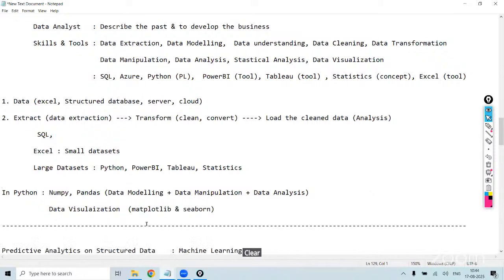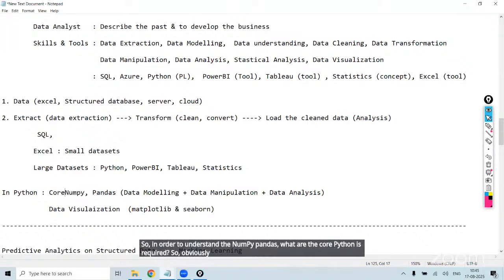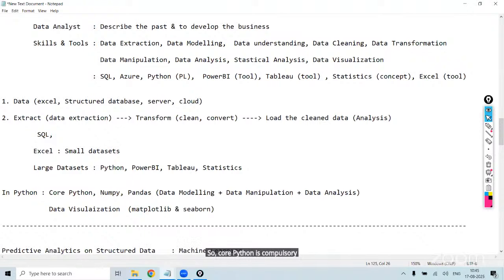Clear? So these are the things which are required within Python. In order to understand NumPy and Pandas, core Python is required. Obviously, we cannot start directly with this one. So core Python is compulsory. Basic Python is compulsory. From there, NumPy, Pandas, and along with that, data visualization. Clear, guys?